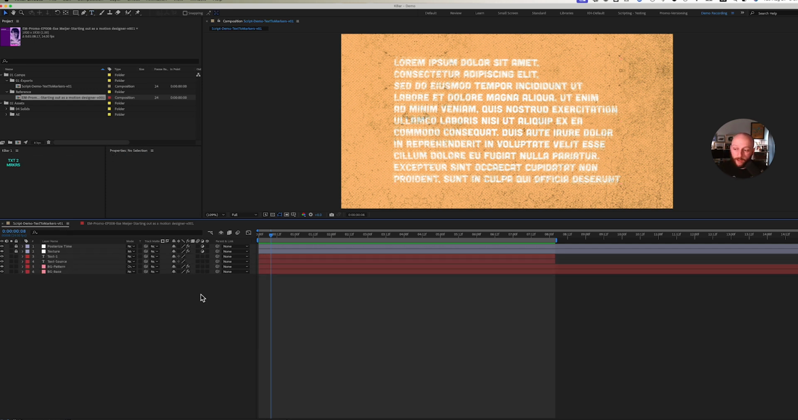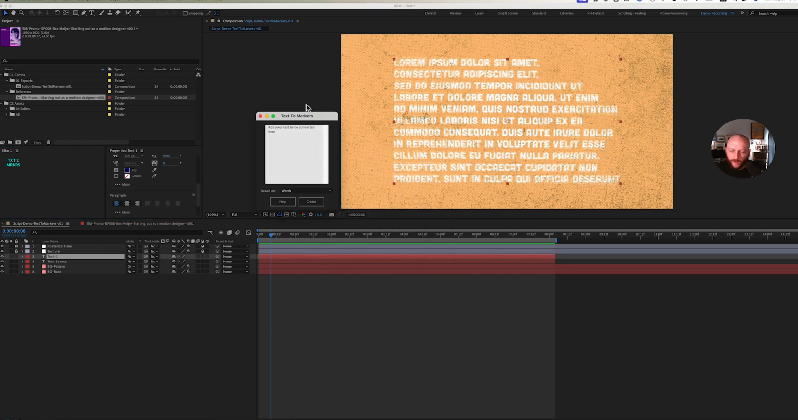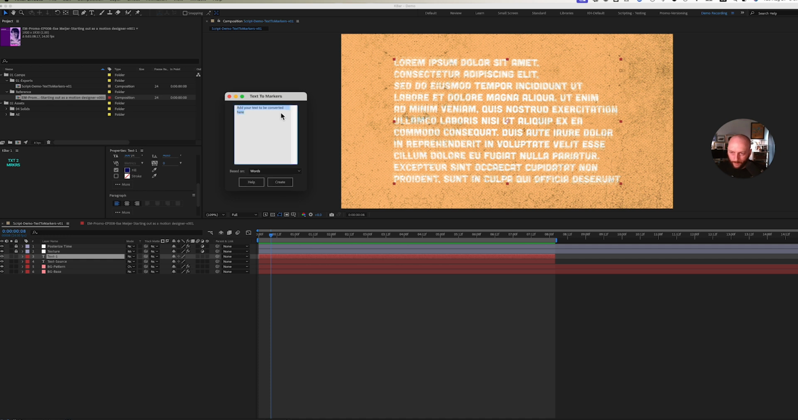All right, so I already have text copied to my clipboard, so I'm going to show you how it works here. I have my layer selected. I'm going to launch my script UI, and I'm just going to paste it in here.